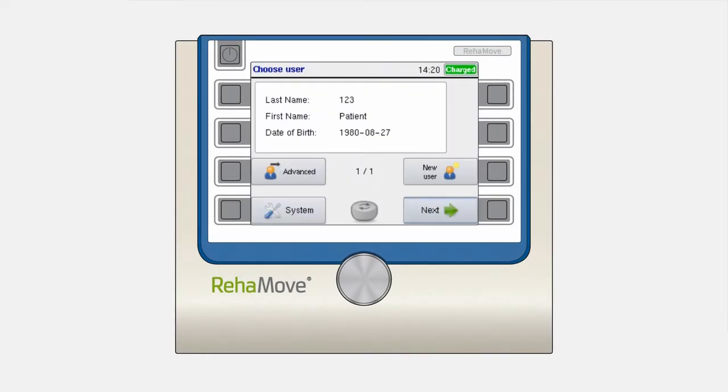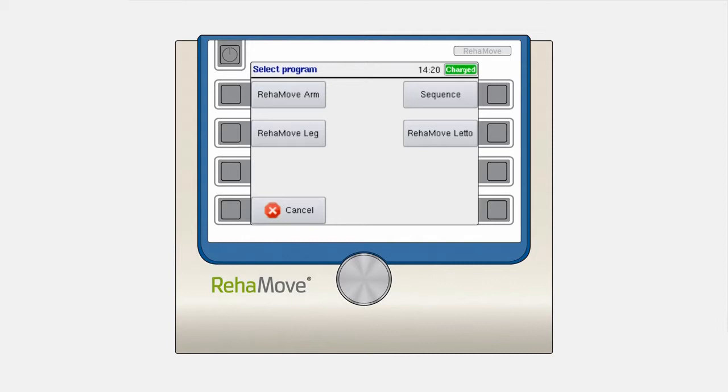This video gives you an example of sequence training. This means that you use the RehaStim 2 standalone device without the HASOMED. Select the patient and press the Next button. Press the button for sequence training.